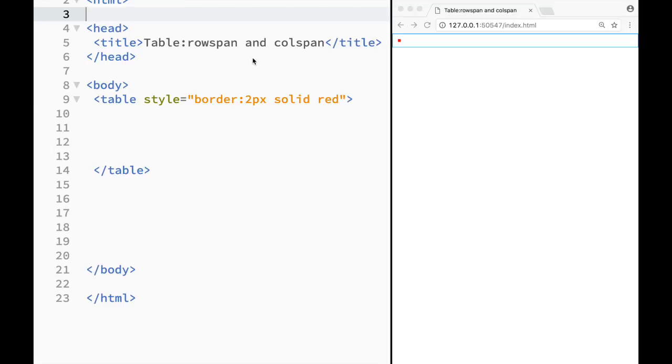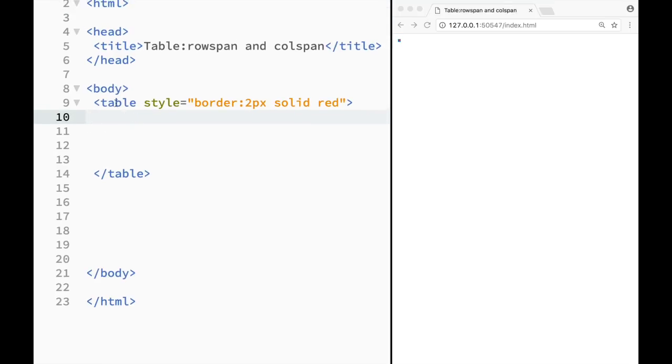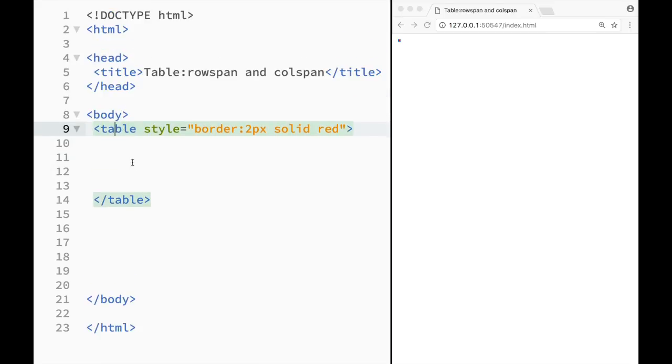What is going on, guys, and welcome to HTML tutorial in Brackets. In this video, we're going to talk about two things in a table: the rowspan and the colspan. And again, as you can see, I've created over here a table element, and now we're going to be putting our rows and our columns within that table element.